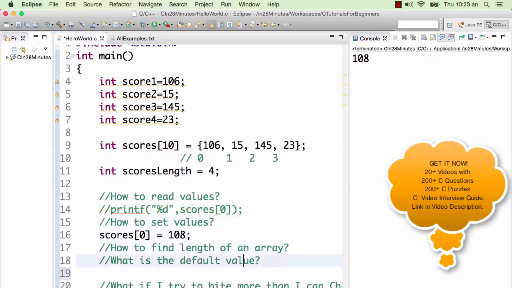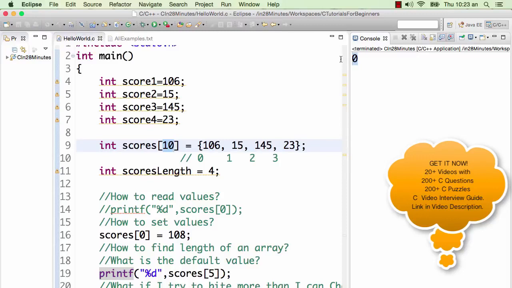Let's see that by printing scores of 5. I want to find the 6th element in the array. Now, what happens? It's 0. So that is the default value if you declare the array as longer than how many values you initialized. Here I'm initializing 4 values, whereas I'm saying the size of the array is 10. So the rest of the 6 values would be assigned a value of 0.